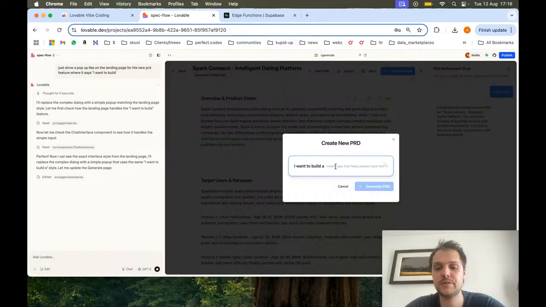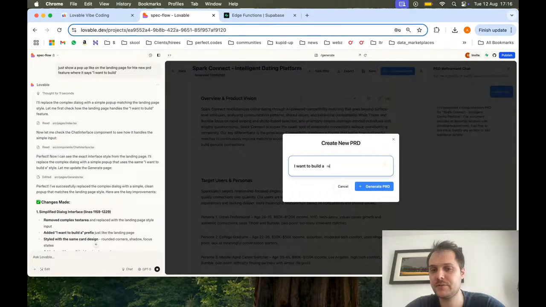Okay, cool. Let's just say I want to build a, what kind of app? Car rental. I don't think we have to specify app. Let's see.